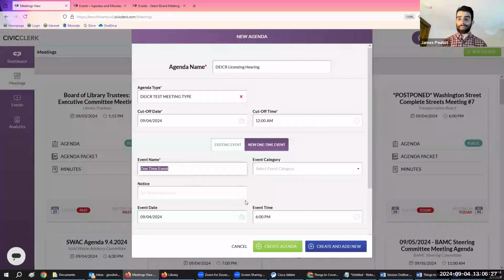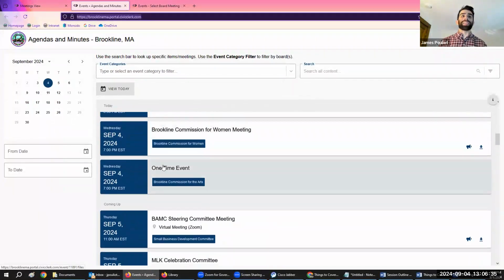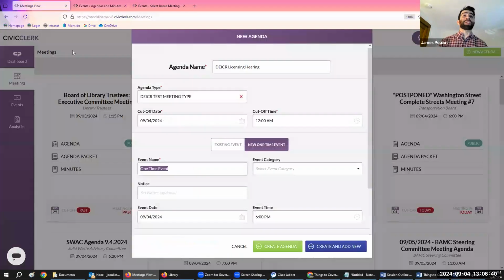Here's another thing I'm seeing. We see a lot of events called one-time event, and then they show up in this thing with the words one-time event, like right here. That's not something we want. We want to make sure that both the agenda name and the event name are the same, so that when we see the event in the public portal or on one of these calendars across the site, they'll say this rather than saying one-time event.